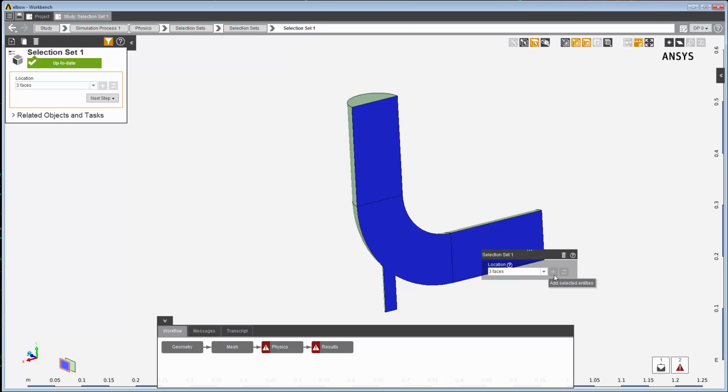I can add more geometric entities, or I can replace the current selection using the location field's Add and Replace buttons. I'll rename the selection set by replacing the default title with a more meaningful name, for example, Pipe Symmetry.